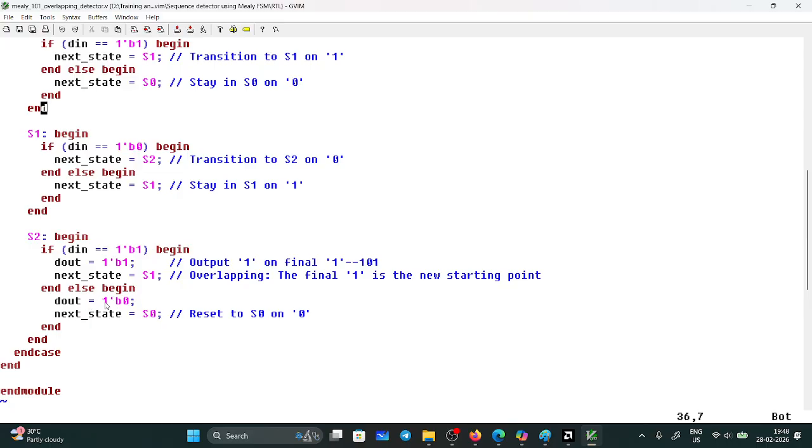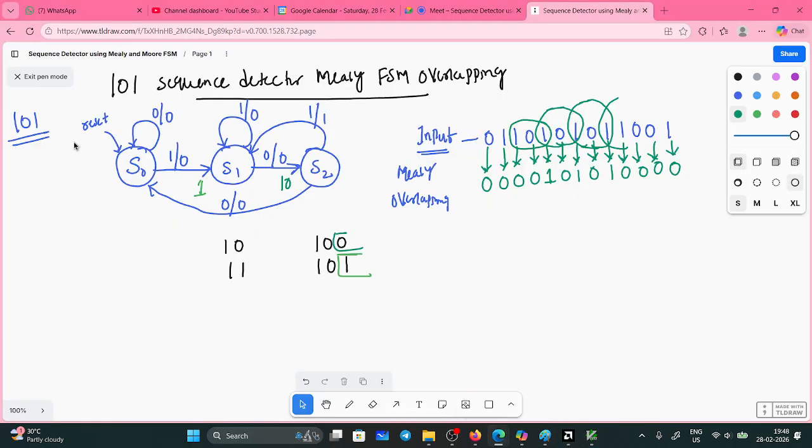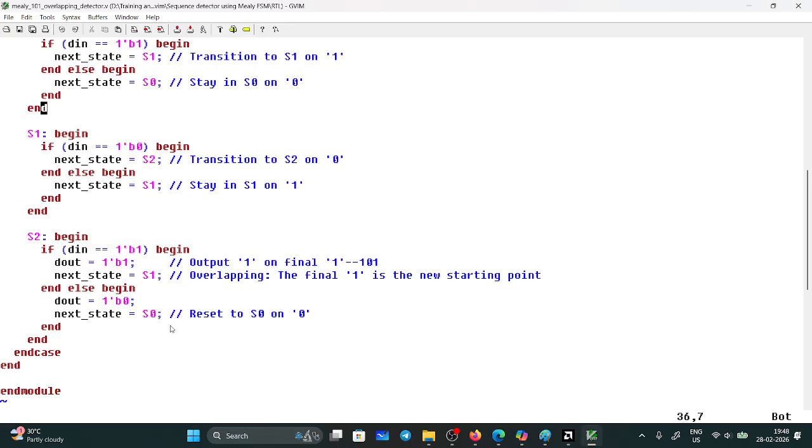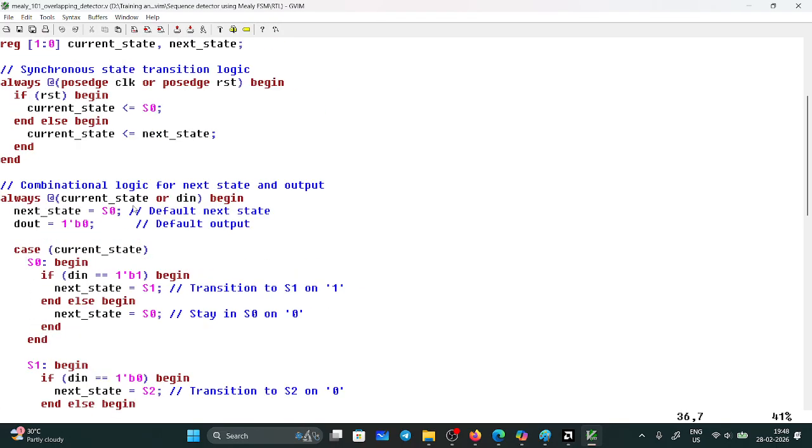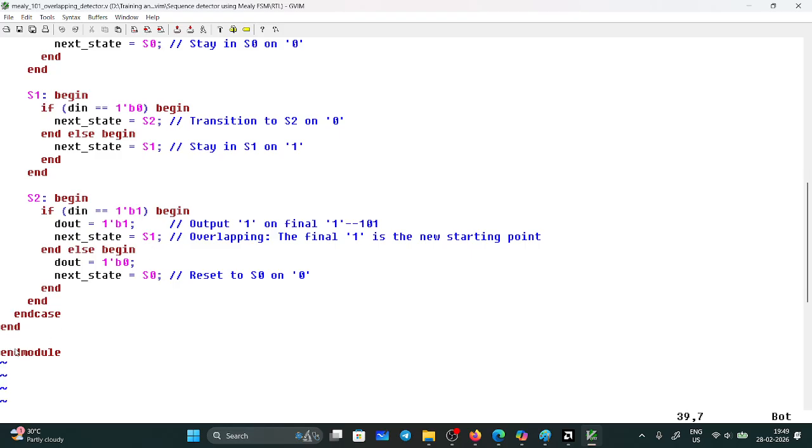Else begin D out becomes 0. What is the next state? It will go to S0, so next state equal to S0. You need to end this, end this begin, end this one, and end case. The always begin needs to be ended too, and then end module.